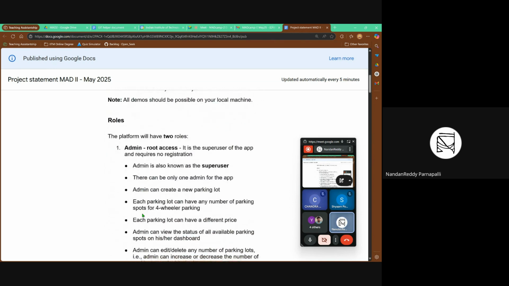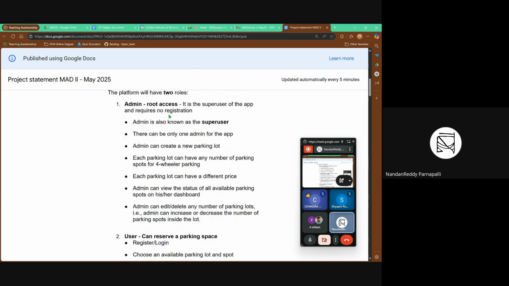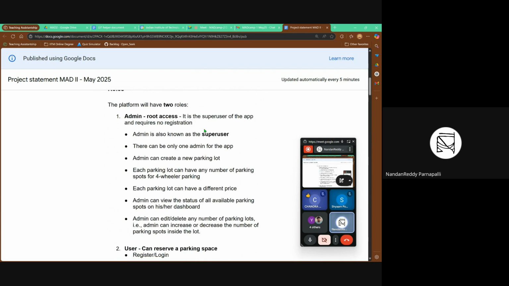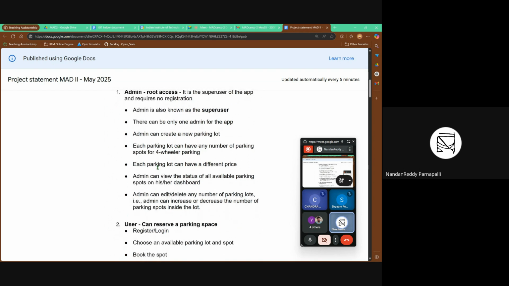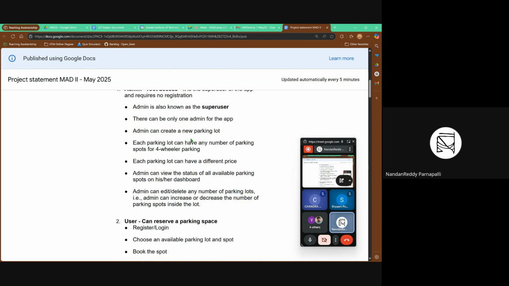So there will be two users. One is admin. Admin is also known as super user. He can do anything. There will be only one admin, same as the Mat 1 project. Admin can create a parking lot.